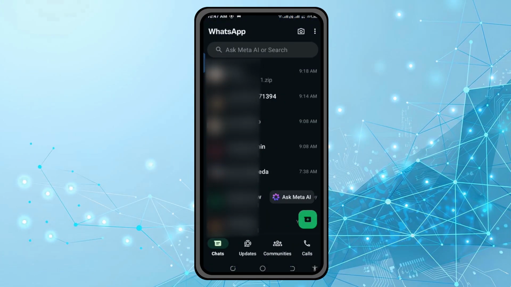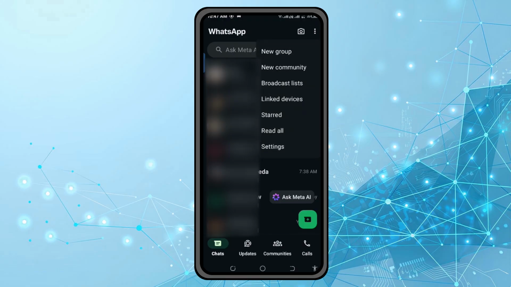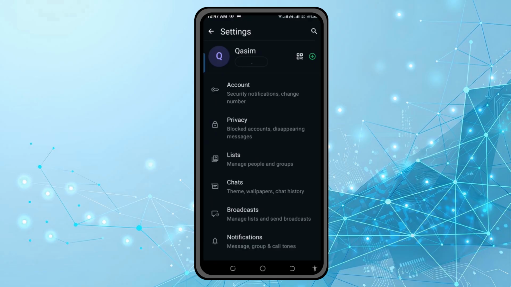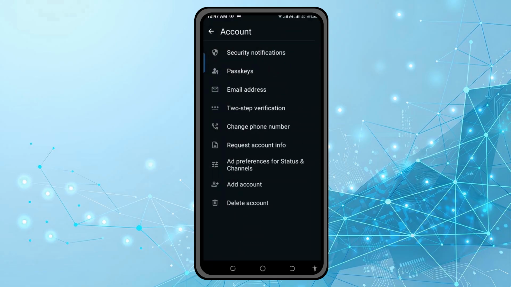Once the app opens, tap the three dots in the top right corner of the screen. From the menu, select Settings. Inside Settings, tap on Account. Now scroll down to the bottom of the page and tap Delete Account.